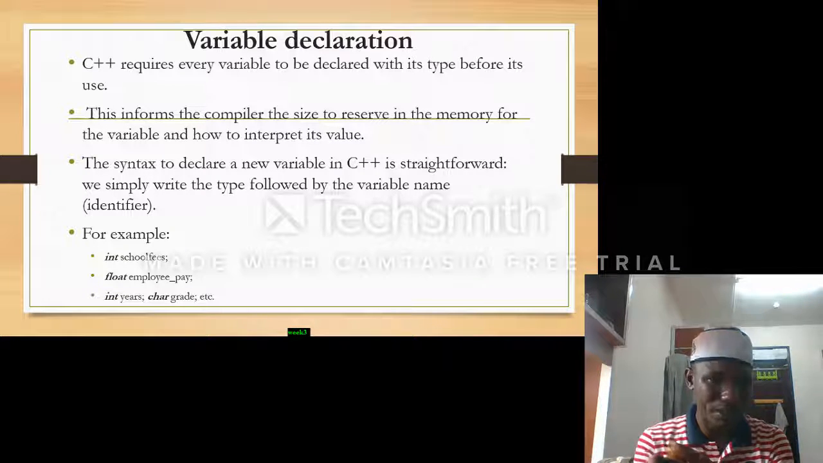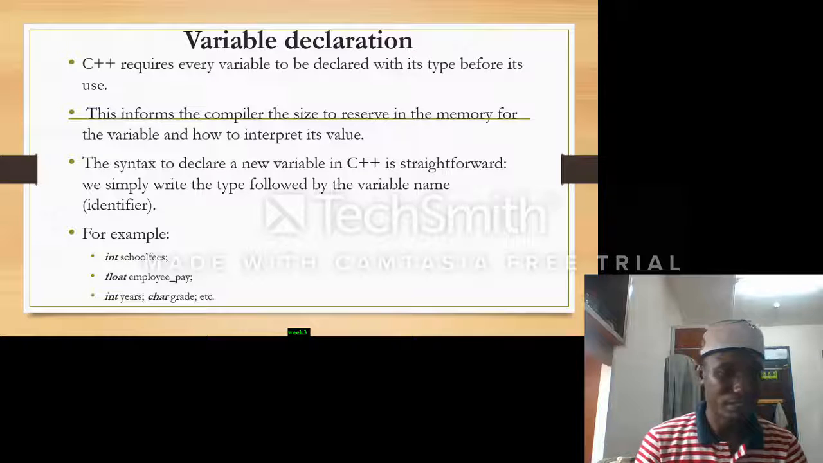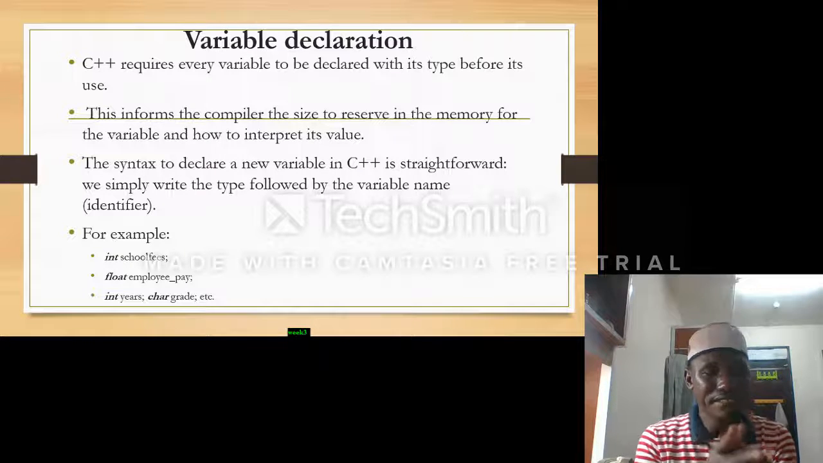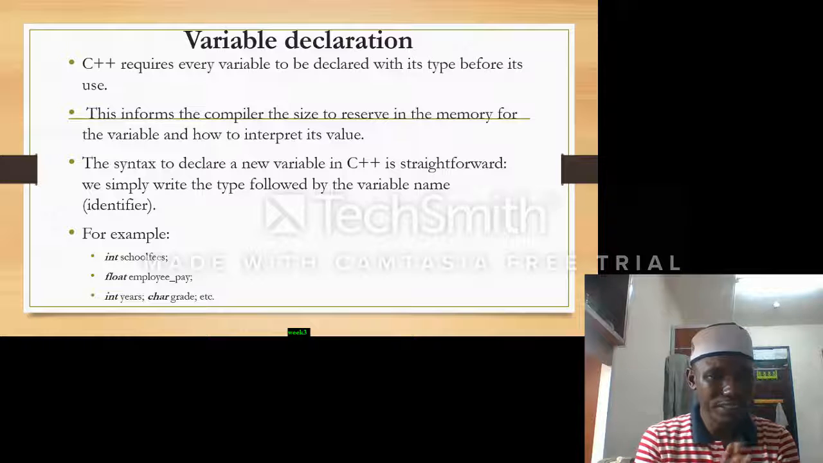After the data type is a space. Now, we mentioned different kinds of data type. Now, we have data type, name of variable, and the first one we have int, then school fees. What are we saying here? Int is the data type, school fees is the name of the variable or the identifier. You see that? So what are we saying?